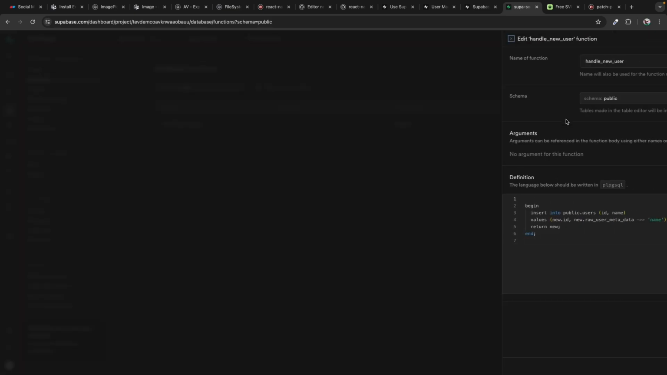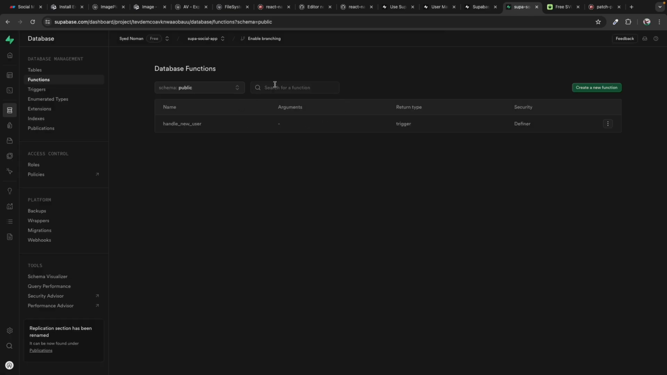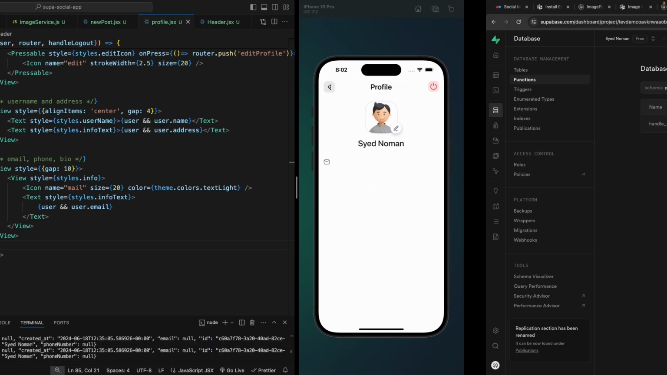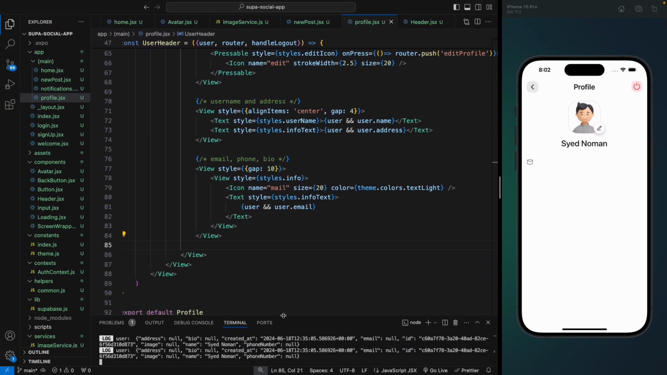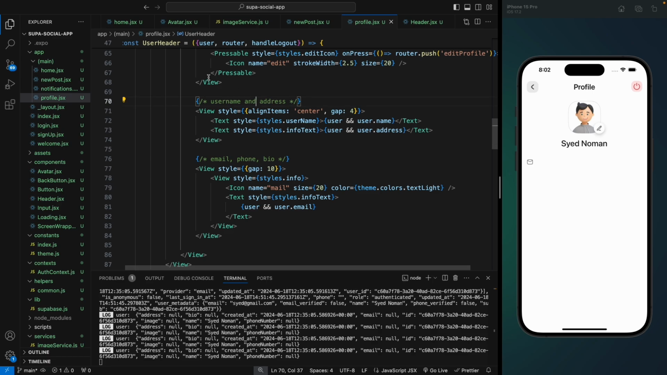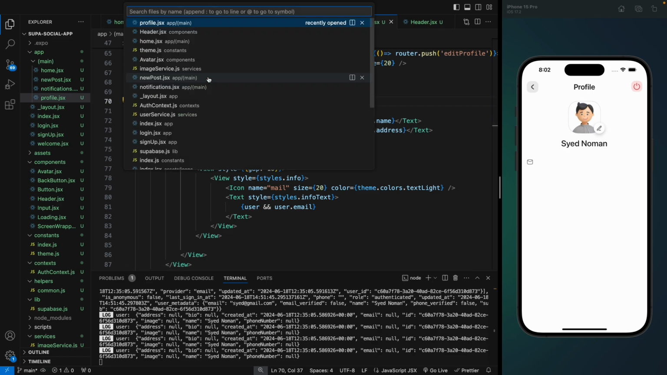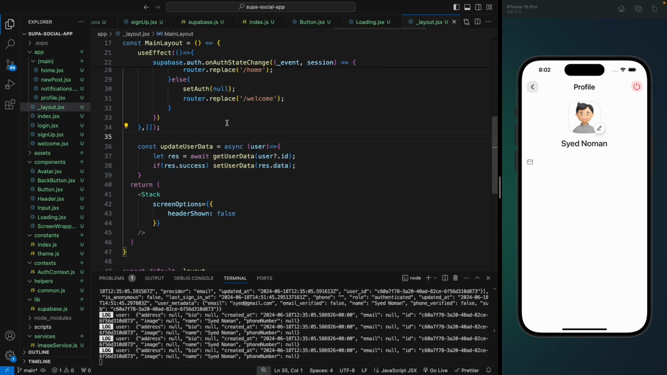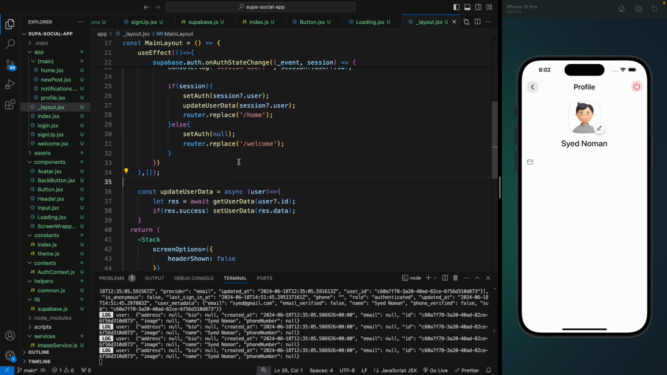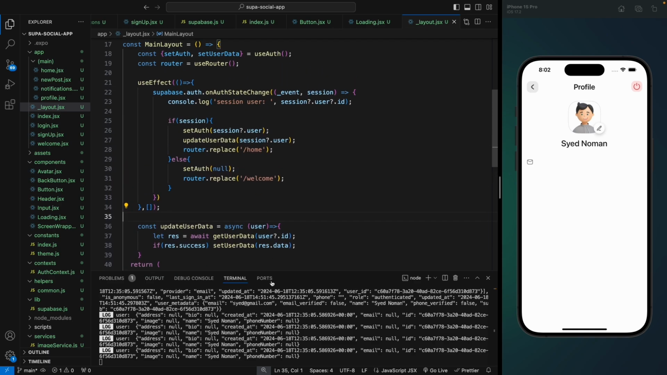Let's edit the function. So here is the issue: we stored the user ID and the name, but we forgot to add the user email. We can handle this situation in two ways. One is to delete all the users, then modify this and register all the users again, or we can find a patch on our front end. One way to handle this is to go into our layout, and here we are getting the user session. I think we can use the email from the session data.